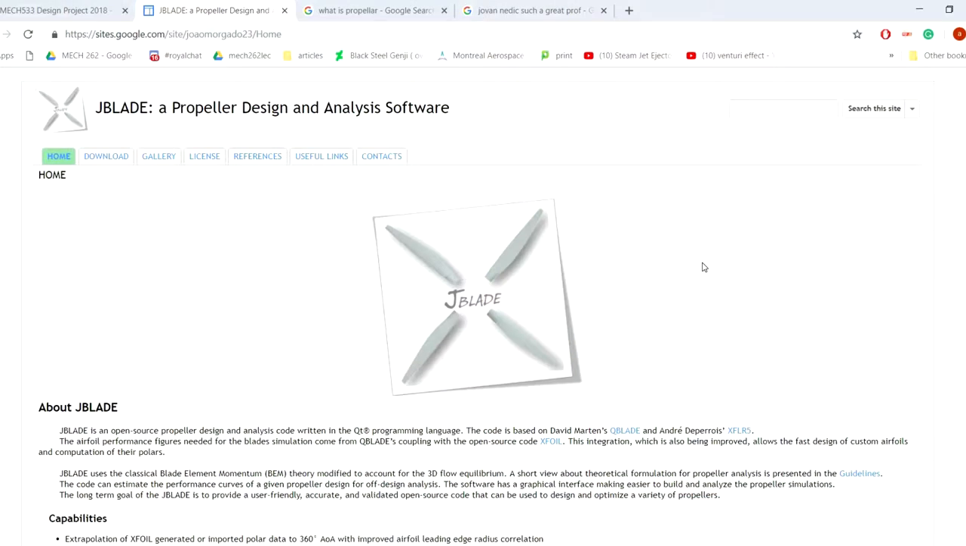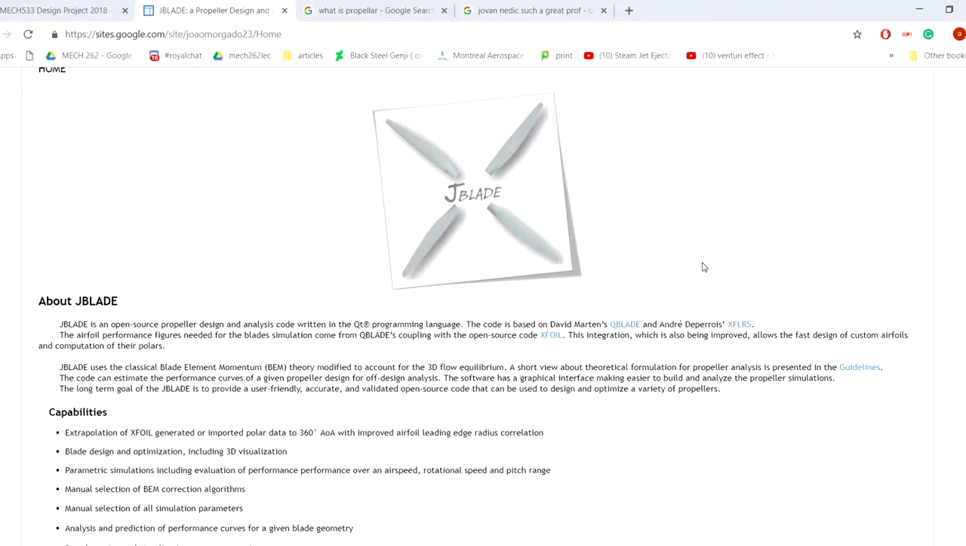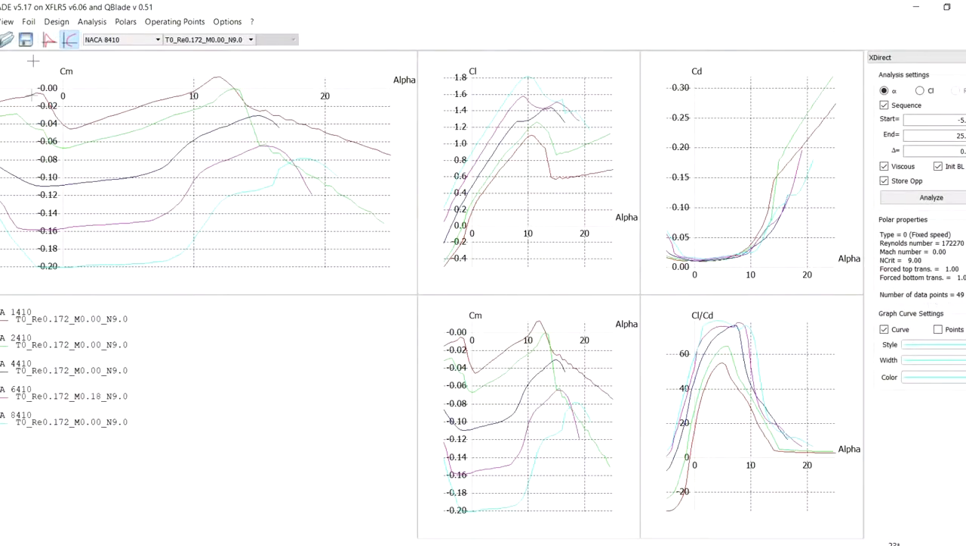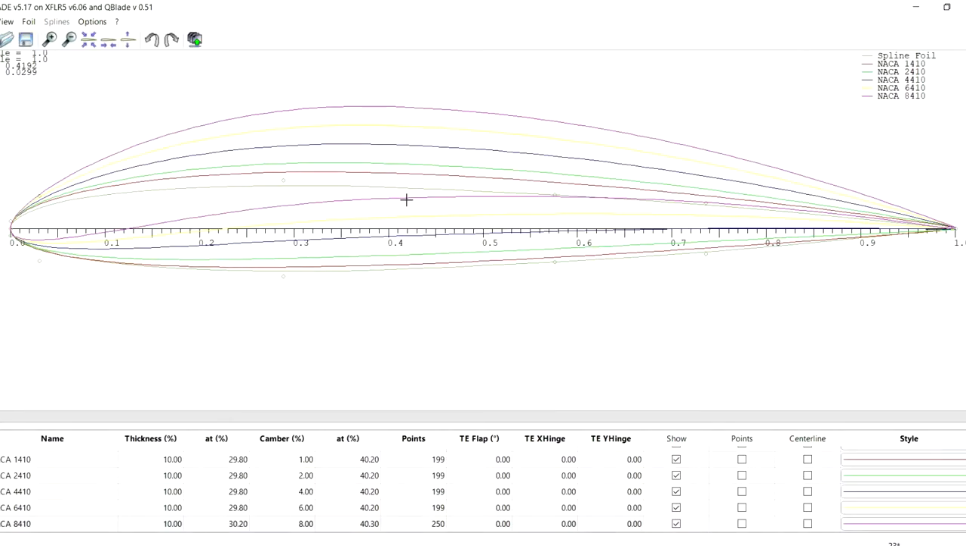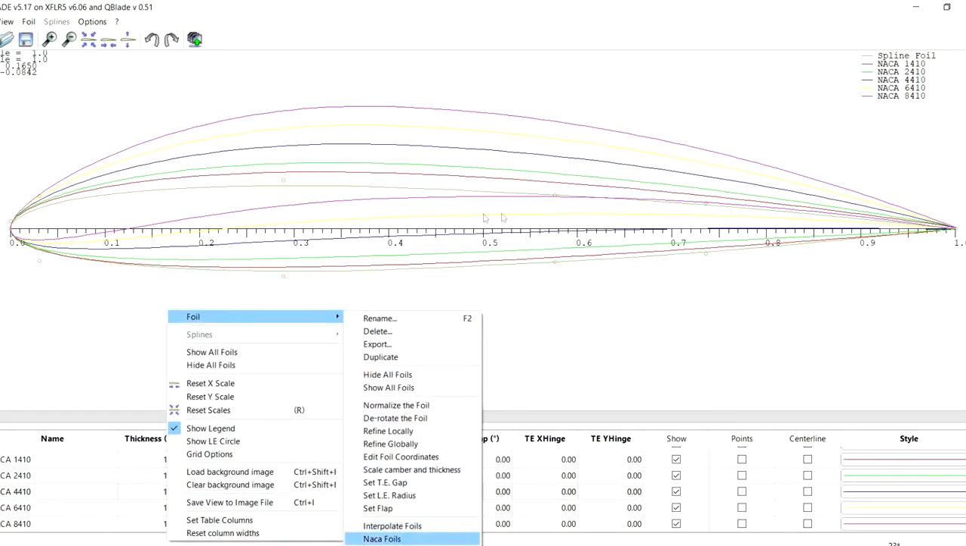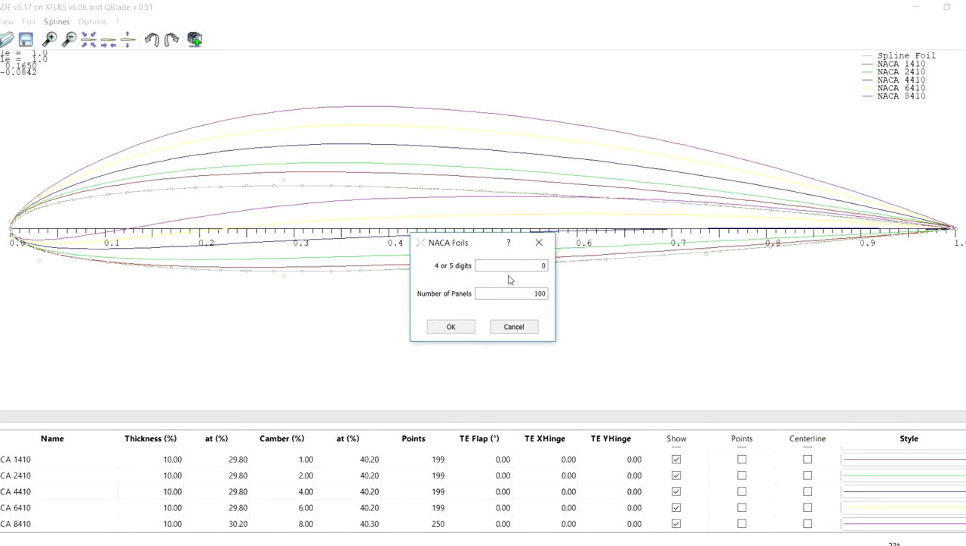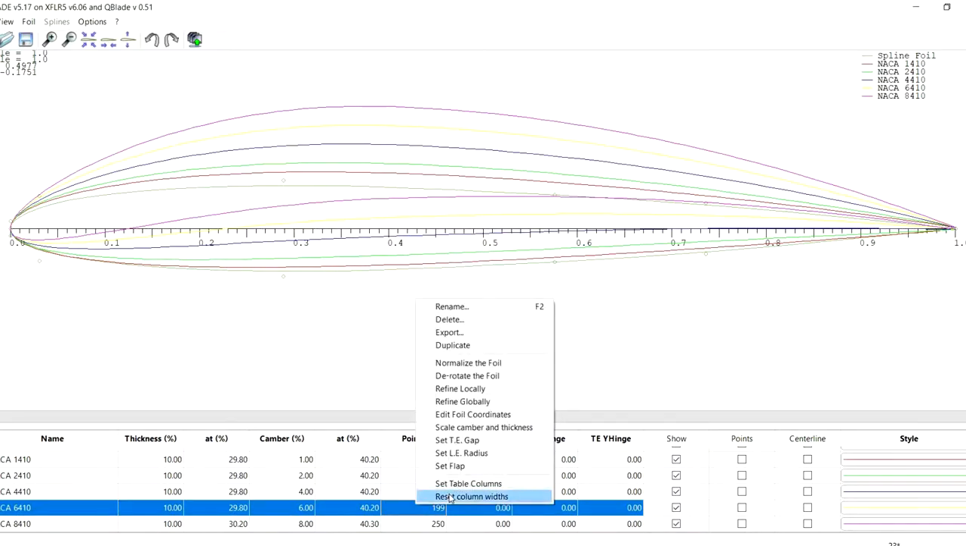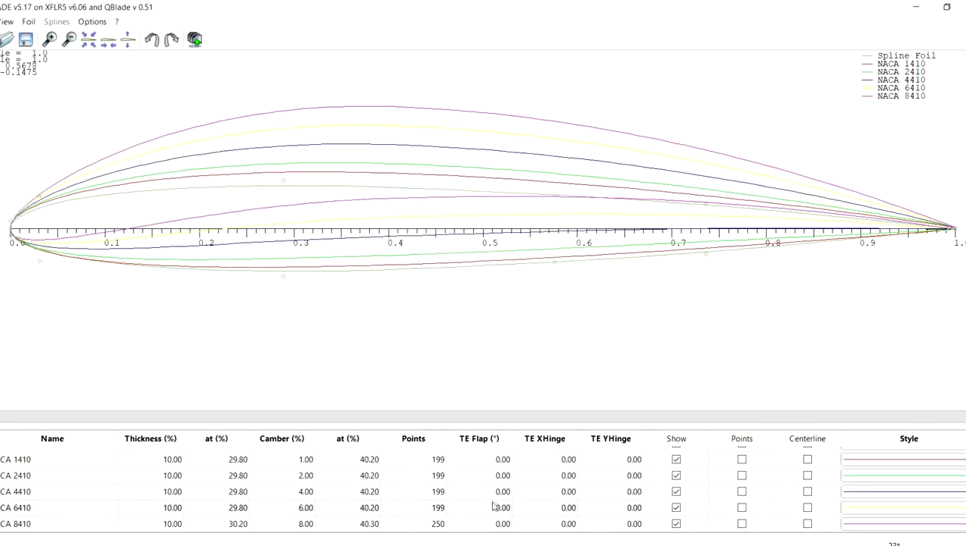We found this software online. It was called J-blade, which is basically an interface that operates on X-foil and designs a simulation for a propeller based on it. So if you go into X-foil, the first step is inputting your NACA profiles. As you can see here, you can just right click foil, NACA foils. You can input your 4 or 5 digit NACA profiles and also specify your number of points. After you set it up, you can refine it and increase your number of panels. I found around 250 is pretty good to make it converge.